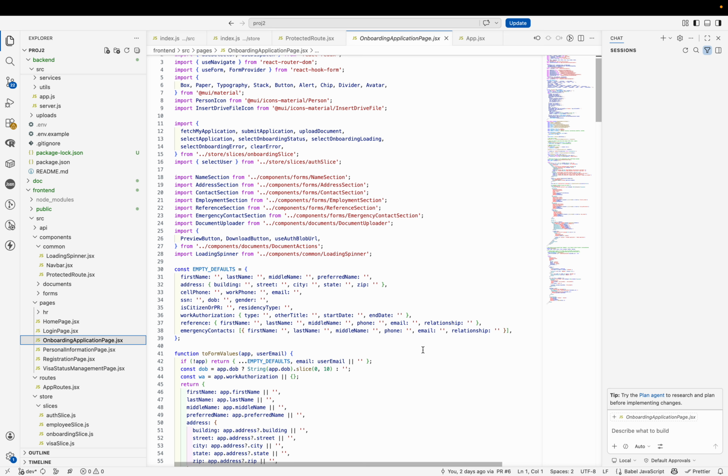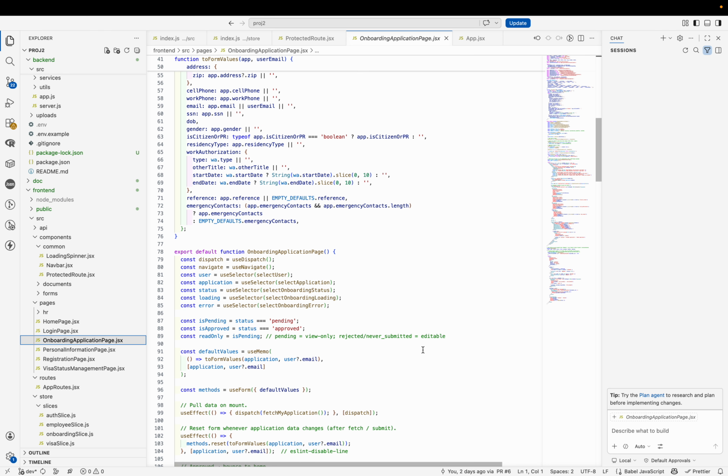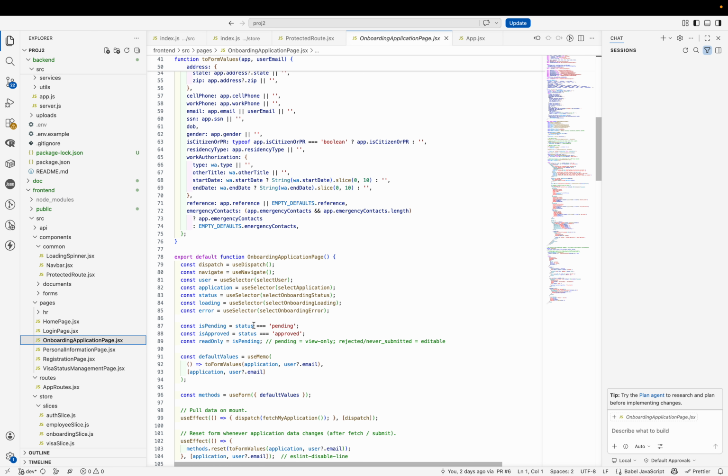Line 87, I believe. Line 87 through 89 derive three booleans: isPending, isApproved, and readOnly. Read only is just isPending, because pending is the only state that should be view only. Rejected and never submitted are both editable.